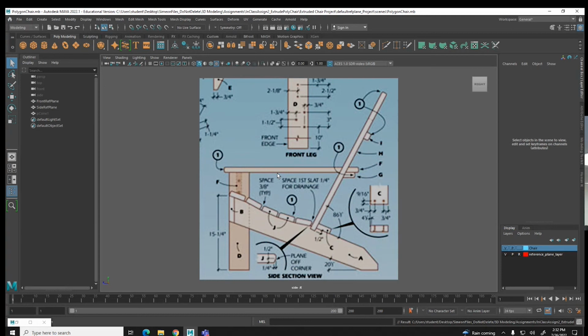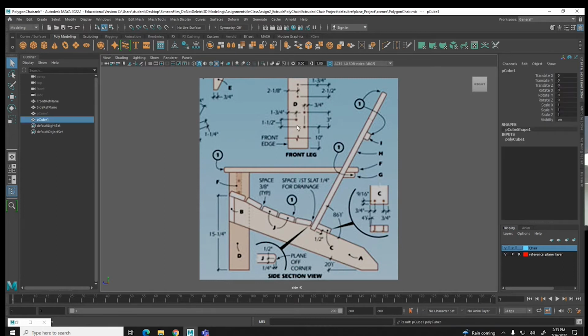So the first thing I want to do is get the width of a polygon cube, but then I'm going to rotate it around to get that thickness, right? Just watch what I'm going to do here, because we basically need to get that lumber, right? Get those boards that size. So watch what I'm going to do. In this side view here, I'm going to create a polygon cube.